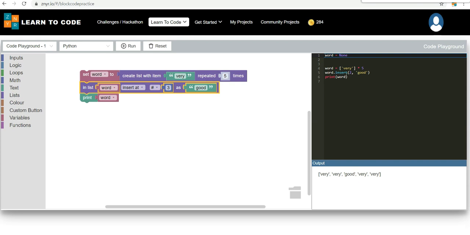So for this I'm using the function as word dot insert under the second position as good. Now I'm trying to run this block. See, so the total characters or letters over here is 6. Under the third position, the word good has been inserted.